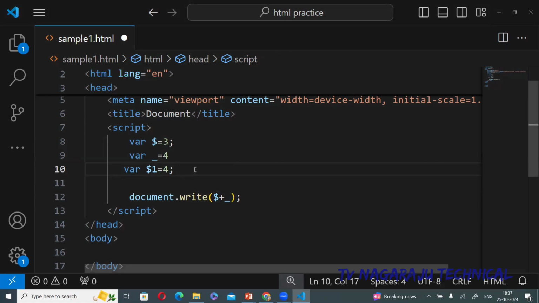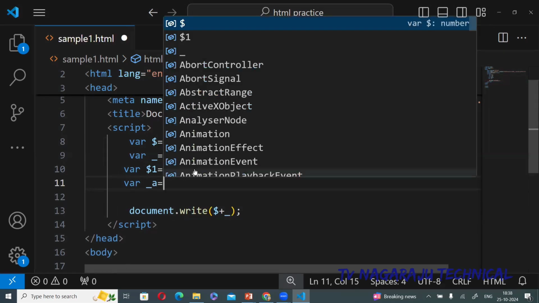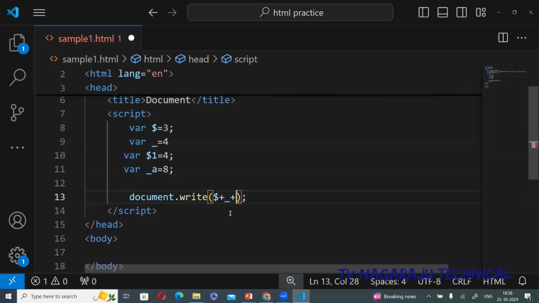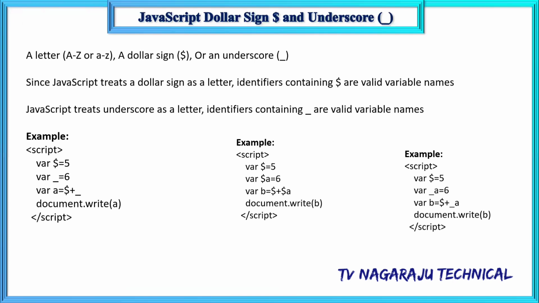For example, $1 = some C, or _a = some 8. Now what I am doing: $ + _ + $1 + _a. Here, these are four variables. So perform addition between the four variables. Clear? Like this, we can declare multiple variables with different types of names. So see in this example, this is one variable, this is another, we are doing addition. This is one variable, this is another, we are doing addition. Now clear? This is the basic concept of variable.